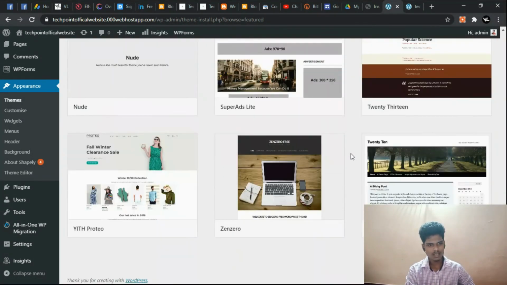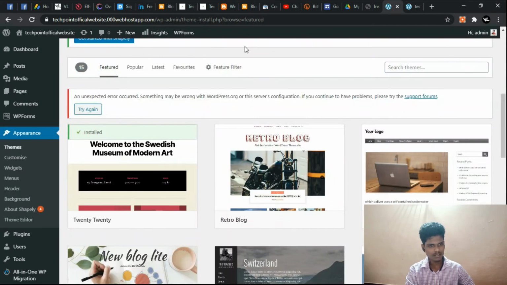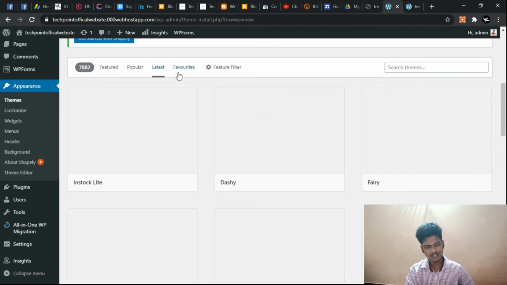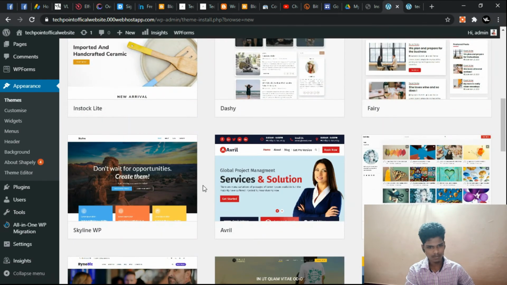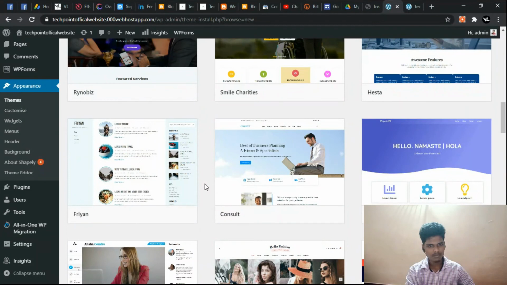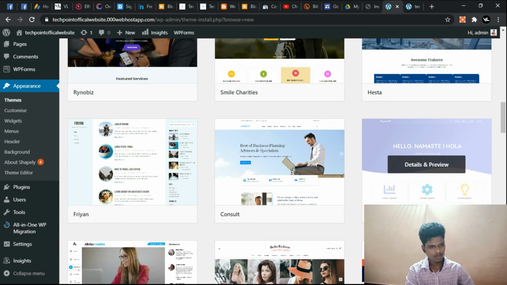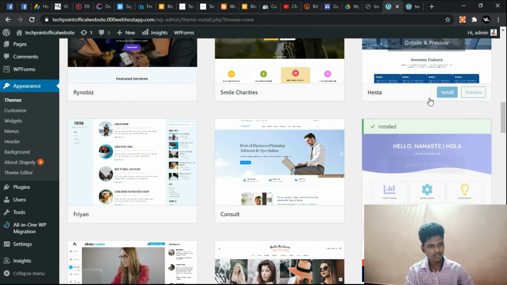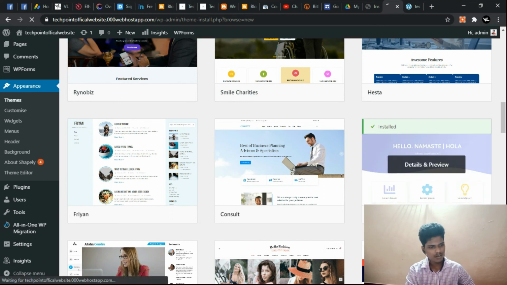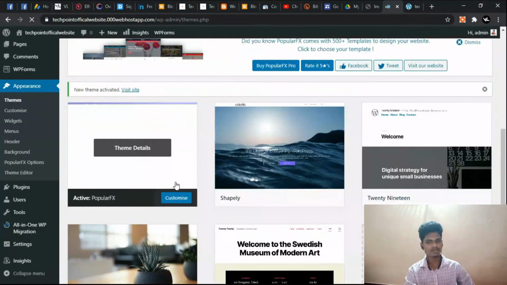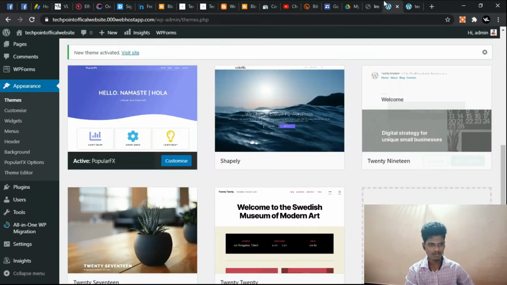I'm selecting latest. I'm going to check the latest WordPress themes over here. Now you can see the Popular FX theme over here. Just click on install. You can see the theme has been installed, but it has not been activated. Click on activate, and the theme will be applied to your website. You can see the theme has been applied.